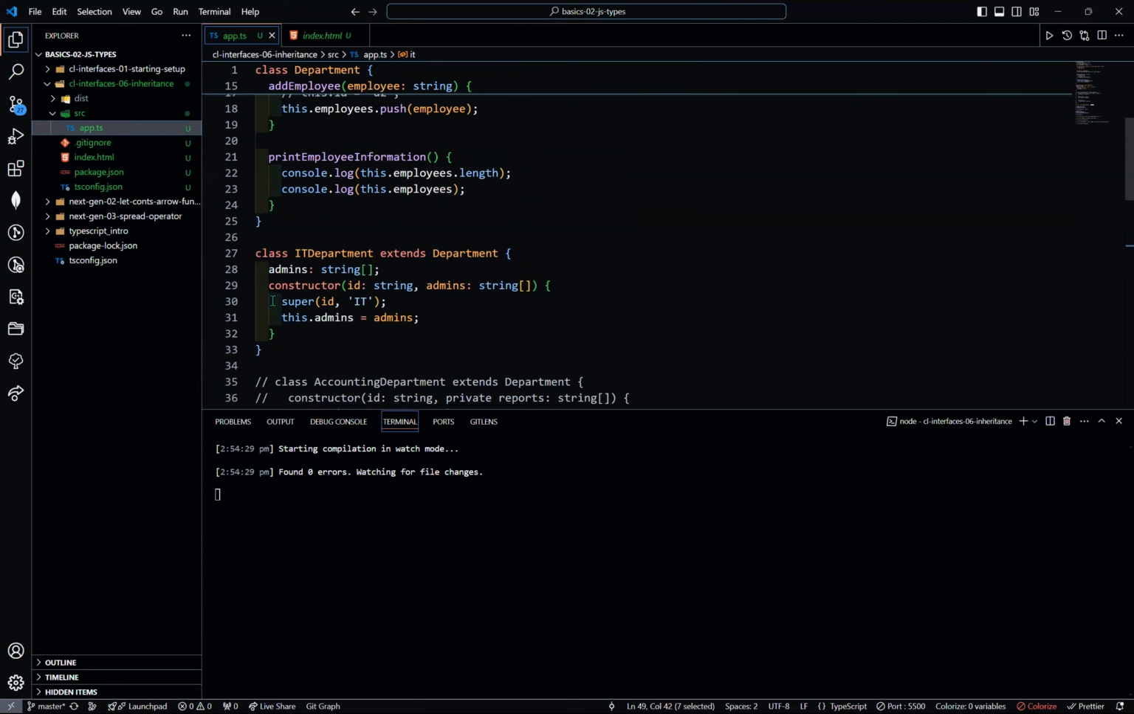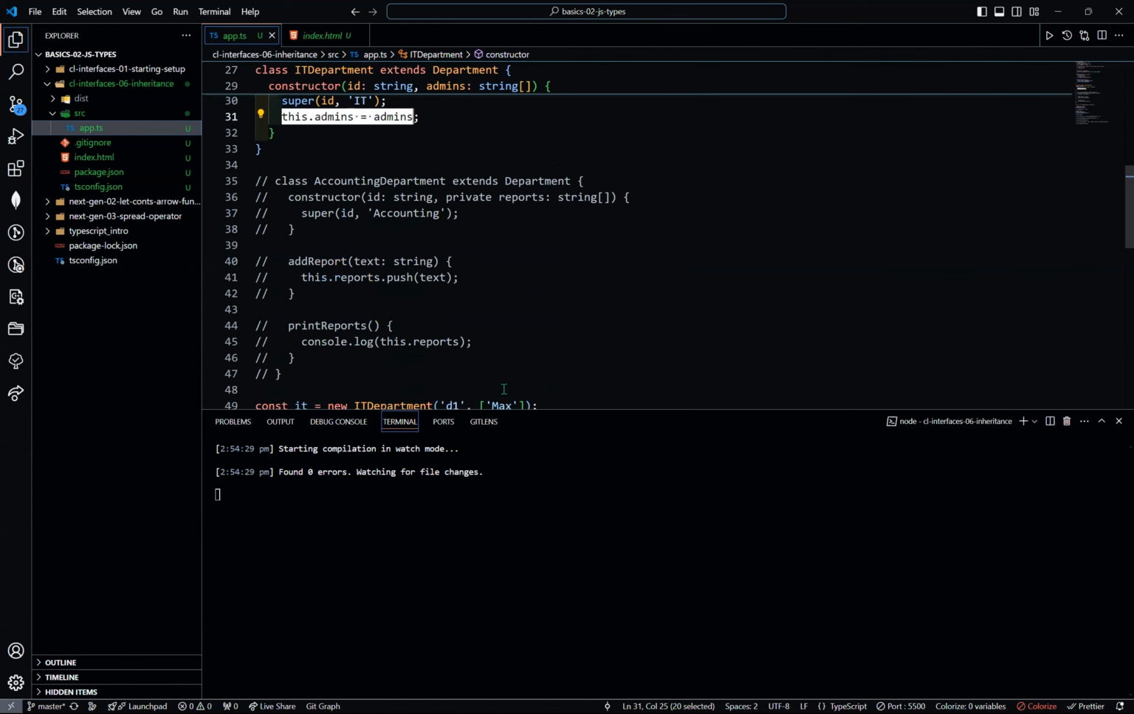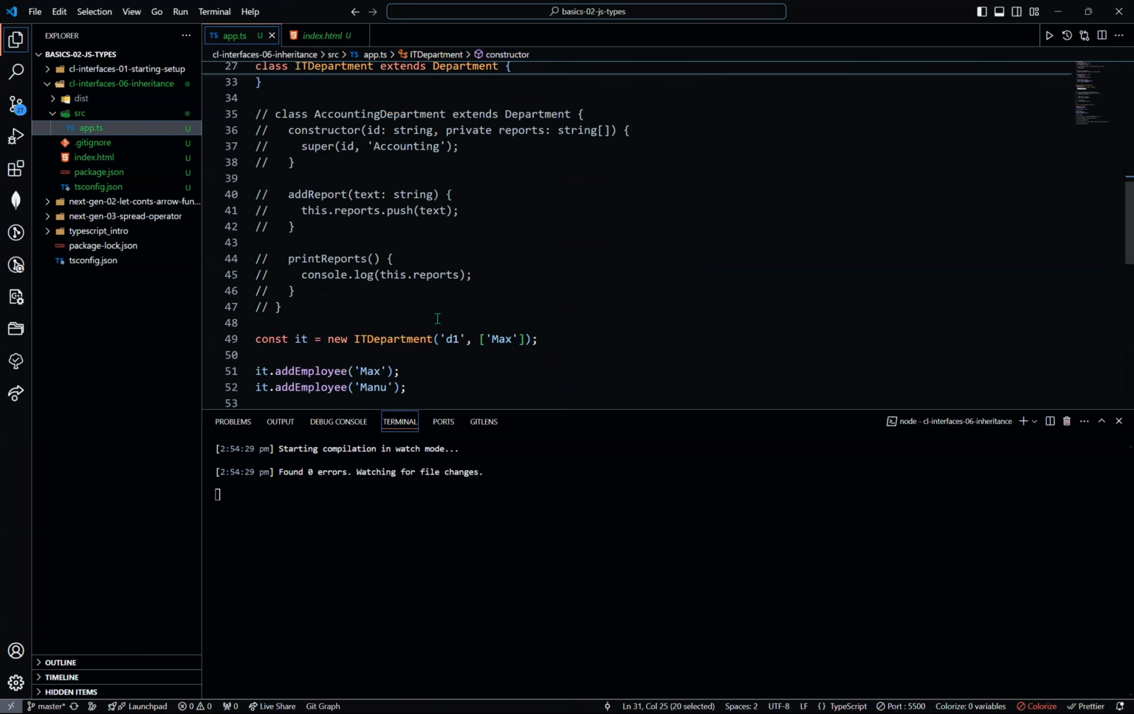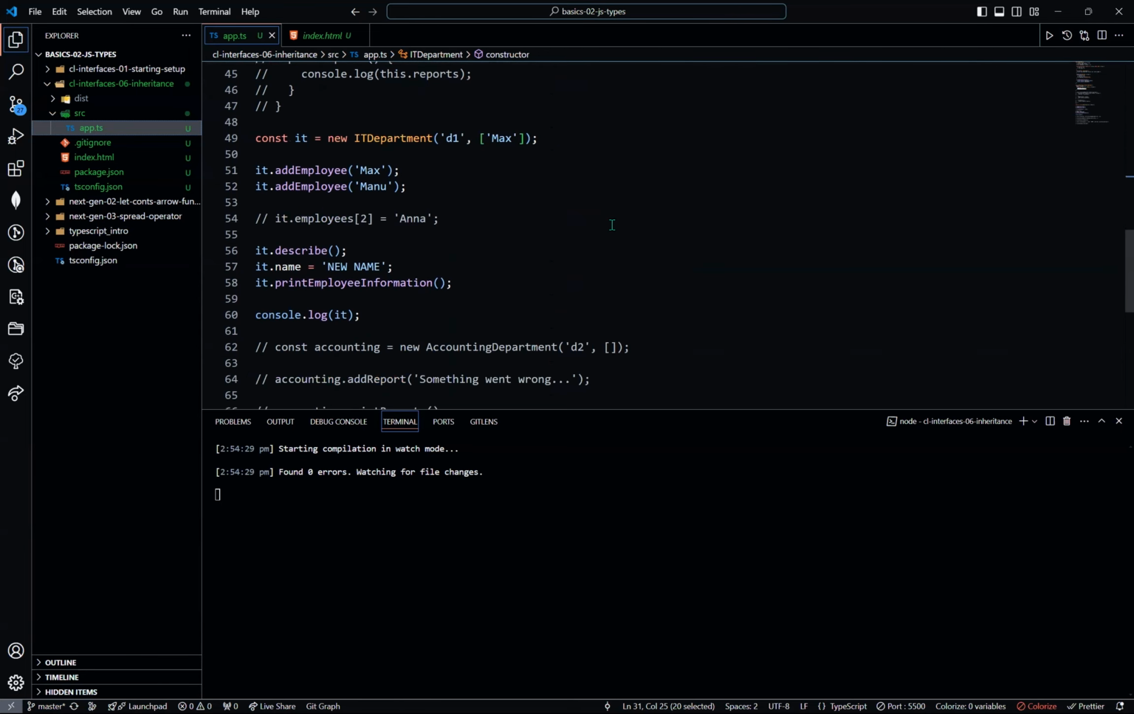What is this super function? This is also important. This super keyword is calling the Department class. It will store firstly the ID in the Department class, and then the name that we have given, IT, here in the Department class, the parent class. And then this admins value is getting called here, and it is getting stored here, and then it is getting printed.